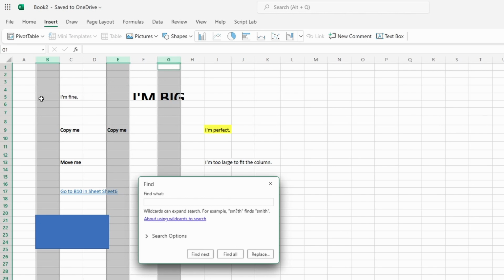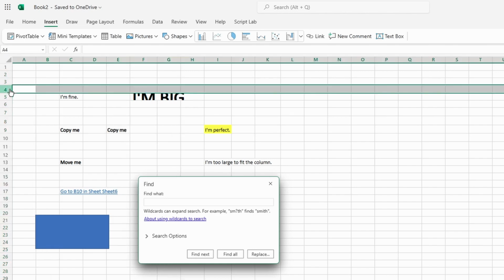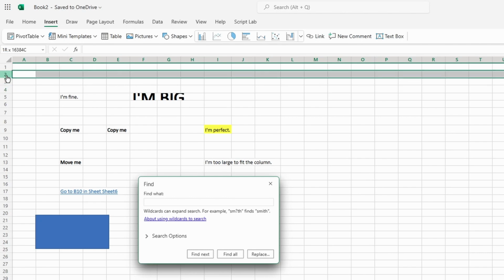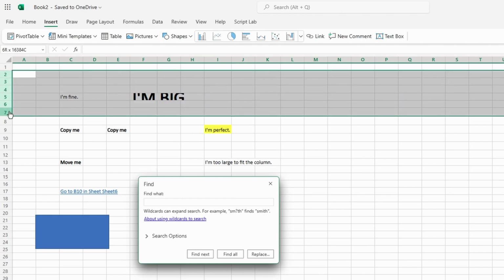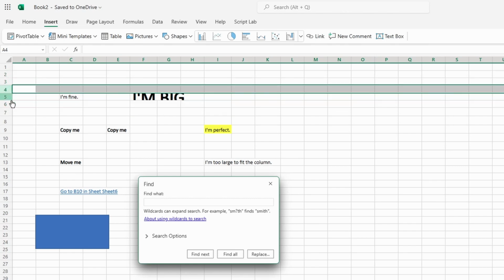Same as on column headings. If you move the mouse pointer over the row header, you can use the hand pointer to select an entire row, multiple rows, or non-adjacent rows.